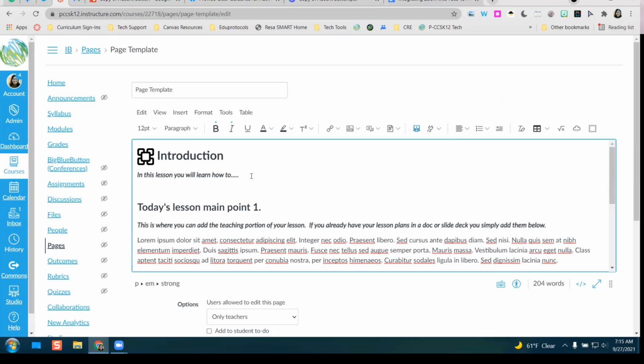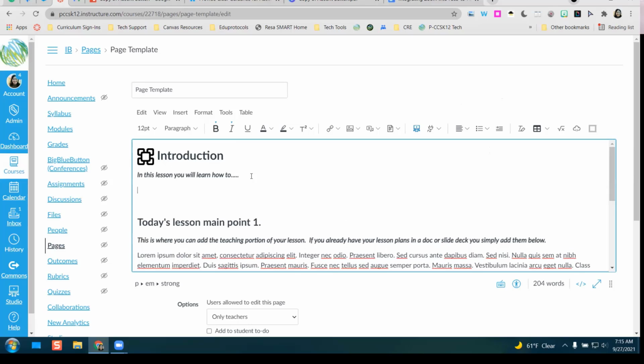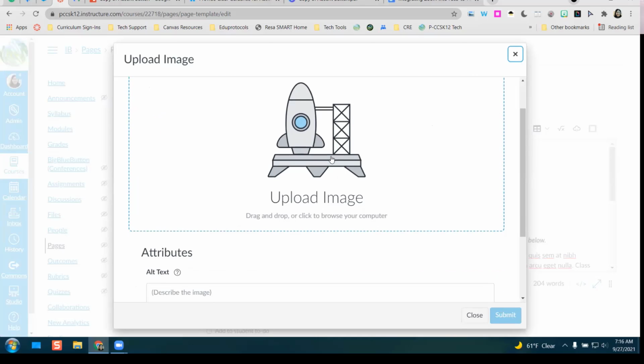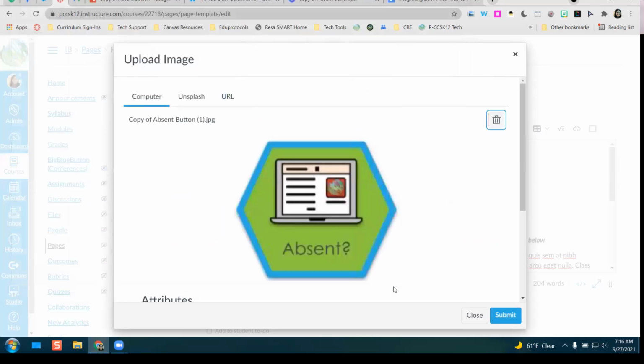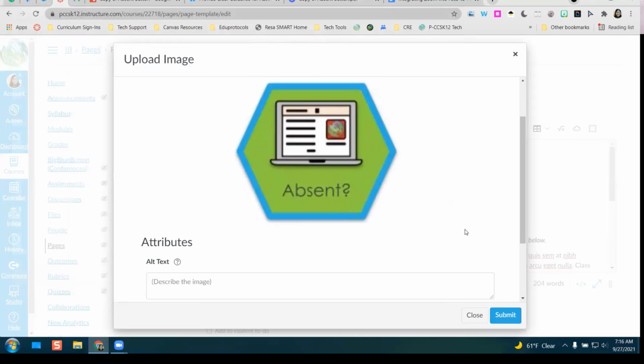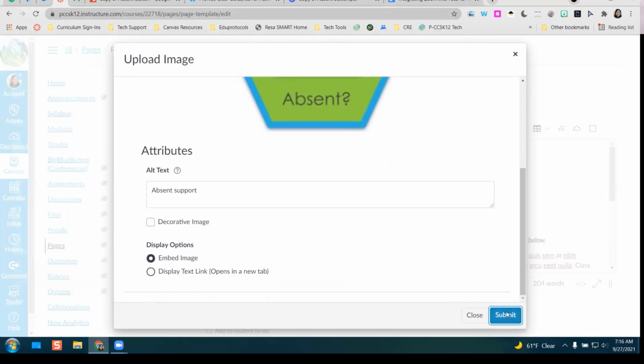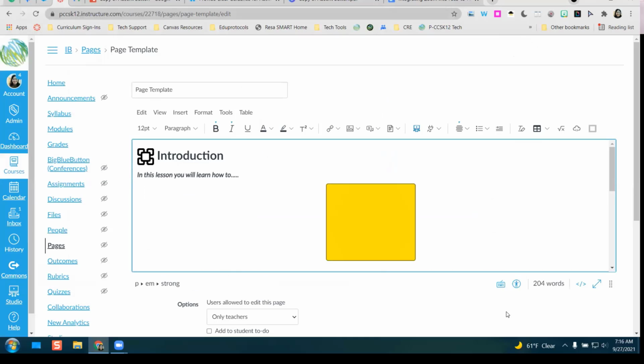This isn't exactly an actual home page, so don't be too concerned about that. I'm going to go ahead and center it. And I need to upload the image that needs to go in here. Or you can try the Canva link. So I have my absent button set to go. I'm going to add my alt text so that screen readers know where this button is going. I'm going to click submit.